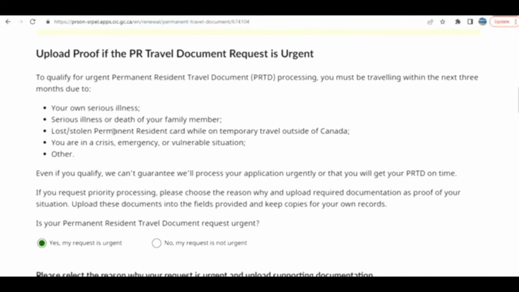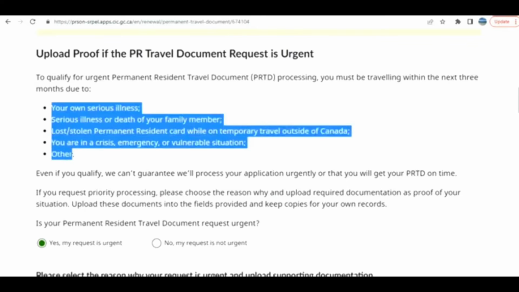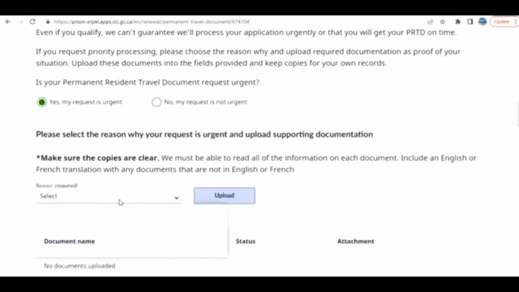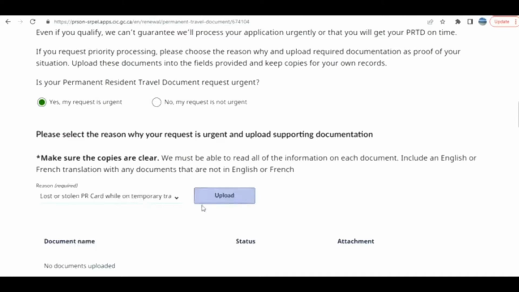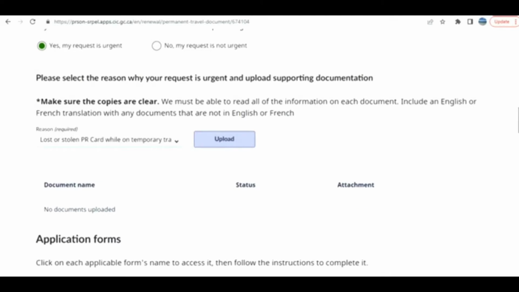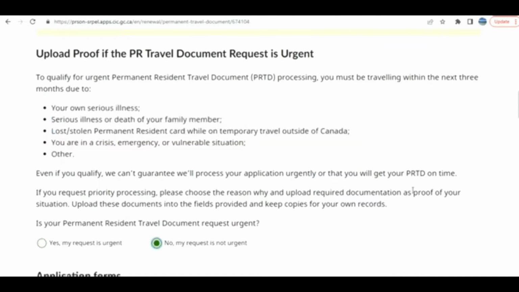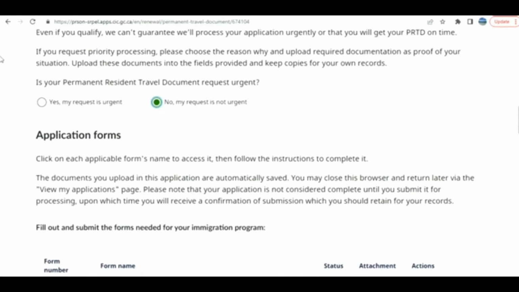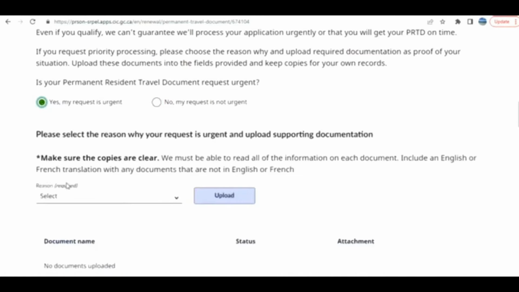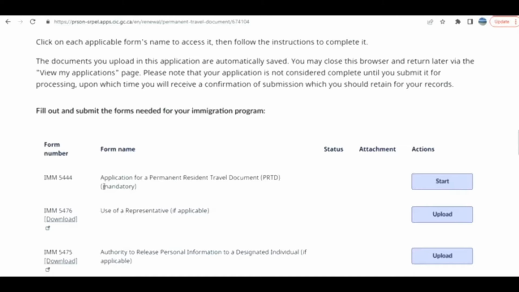So once you apply, it will ask if your permanent resident travel document is urgent. If you need it on an urgent basis, it will tell you the criteria, the circumstances under which you can apply for PRTD under urgent requirement, and then you can select that option if your application is urgent. For my case, it's not urgent, so we will go with not urgent and then proceed with the application forms.